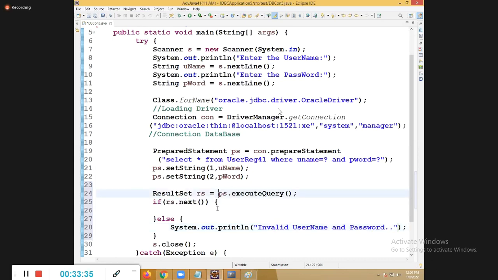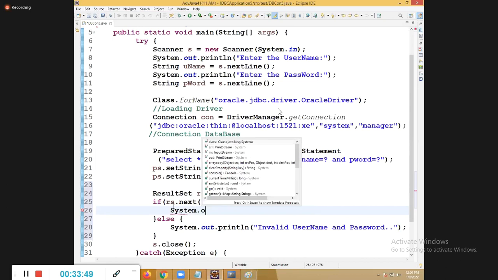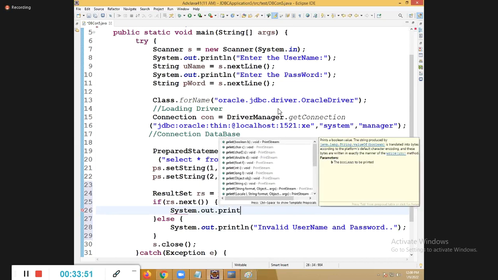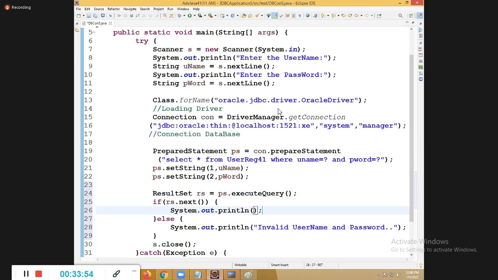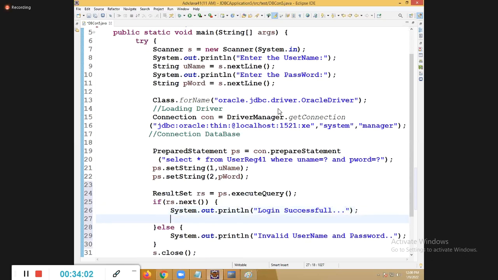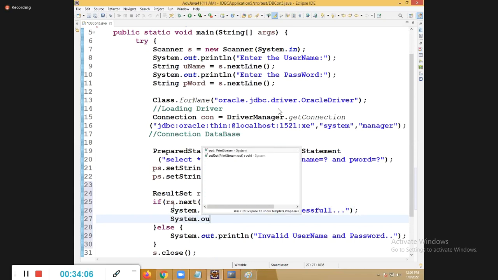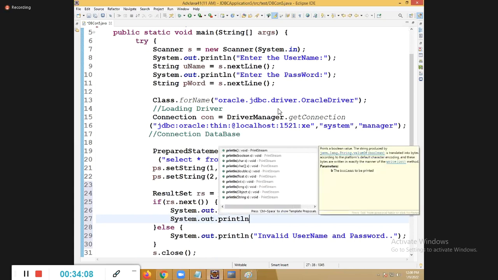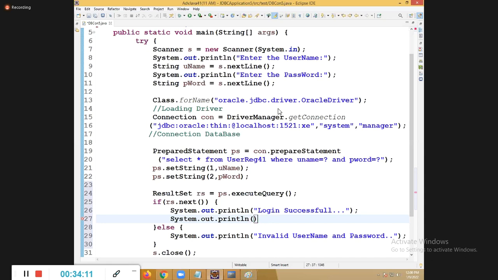Suppose rs.next() is true. If it is true, now you can display the data. So login successful, you can say, because the username and password are correct. Now you can say one message as System.out.println, login successful, and you can display the details here now. So System.out.println, you can display it. So don't display username and password, display with the first name.